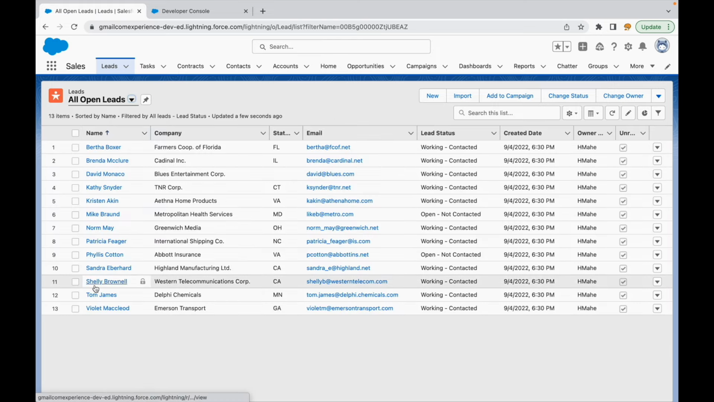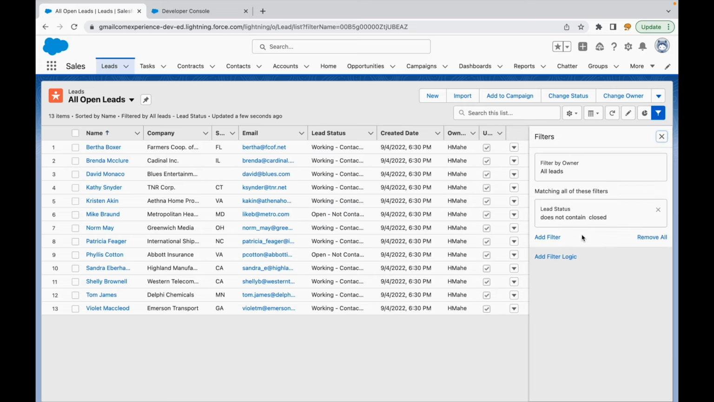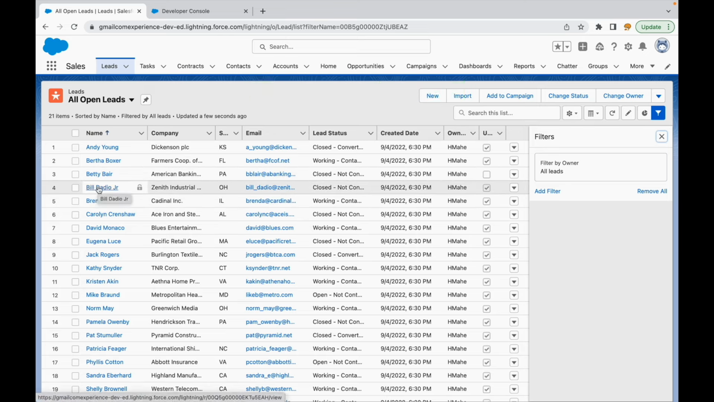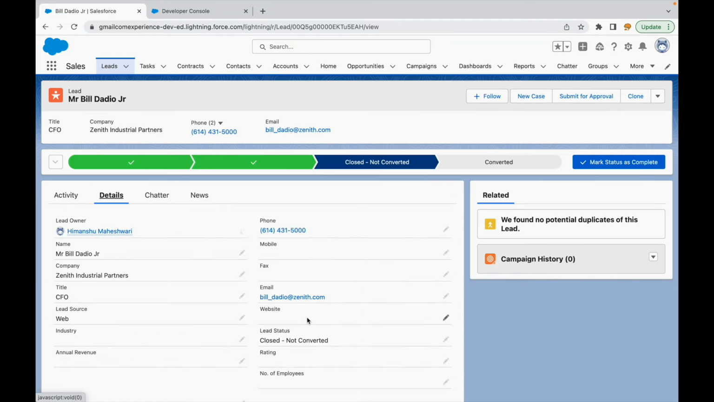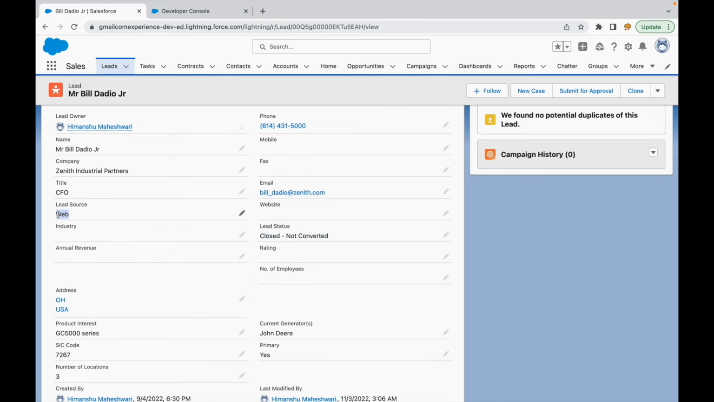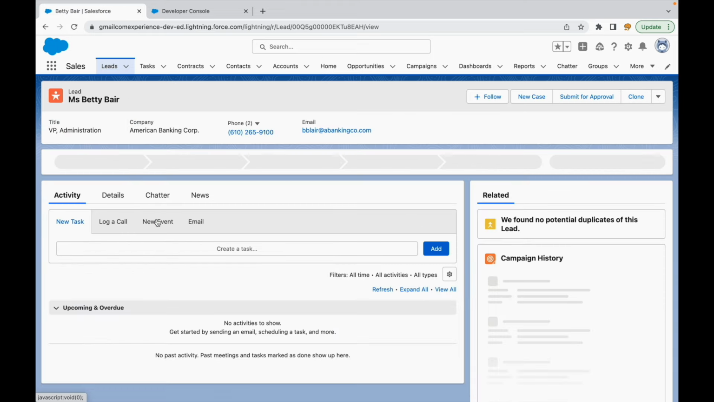So here, I don't see that guy. Let me modify this list view filter, and let's say I want to see all leads, right? Now if I take a look at Bill Dadio Jr., this record right here, if I open this lead, we'll see that this is the only record which has closed not converted as the status, and the lead source is web. See? Alright, let's go back and let's modify our Betty Bear record.